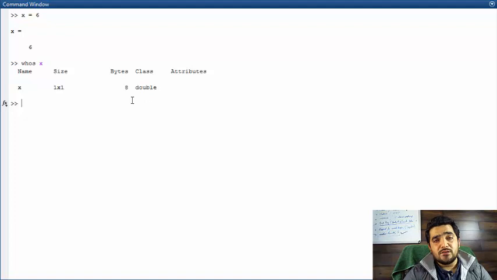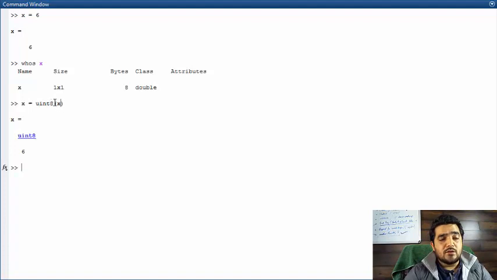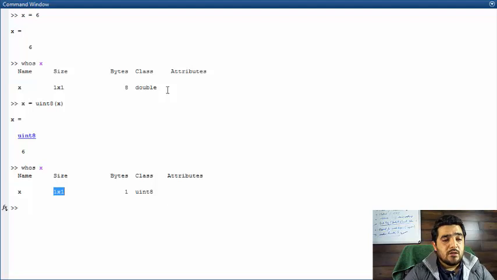If you want this to be an integer, let's suppose an unsigned 8-bit integer, you can write x is equal to uint8 of x. So we have converted this x into an unsigned 8-bit integer, and if we write whos x, it says that it takes 1 byte. The class is uint8. The size remains the same, and the value also does not change in this case because it was not required.